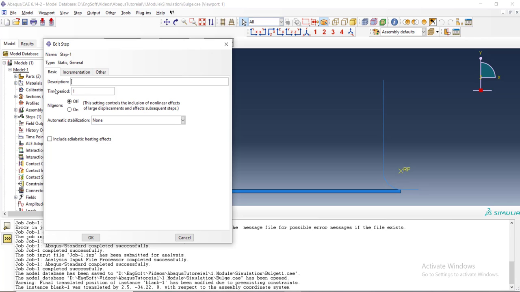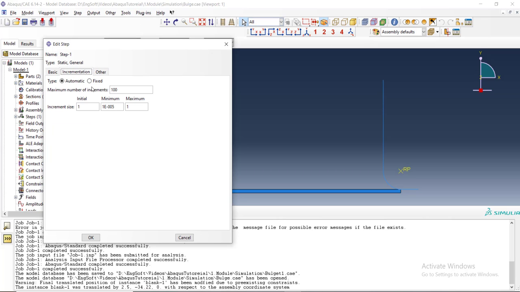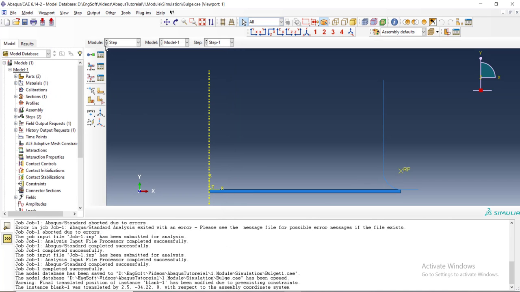Here we have some settings. Time period means the duration of the process and has no meaning here. We can choose nonlinear geometry, which means this problem is nonlinear. In incrementation, we can set the incrementation duration. We can choose fixed or automatic by the software. We choose automatic and we increase the maximum number of increments. And also, we reduce the initial size of the first increment, and we also reduce the maximum size of the increments, and then the step is complete.